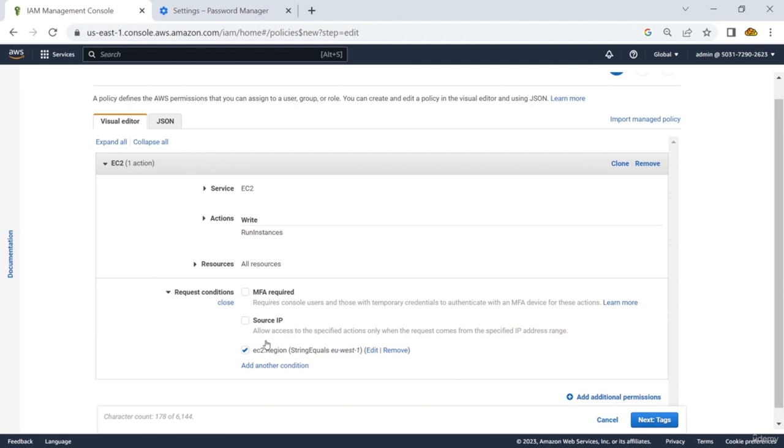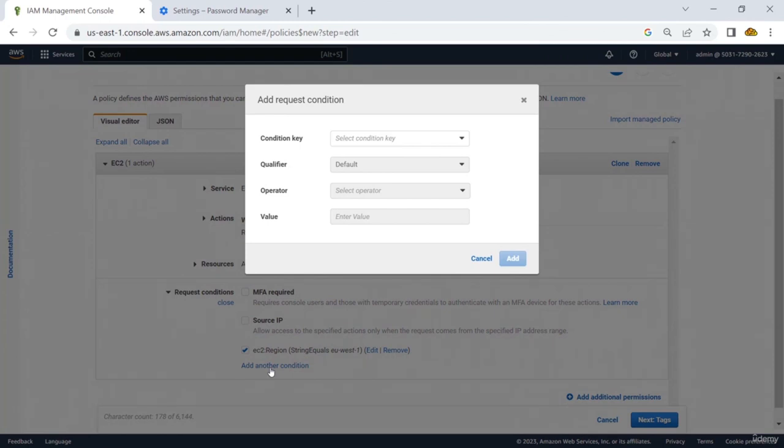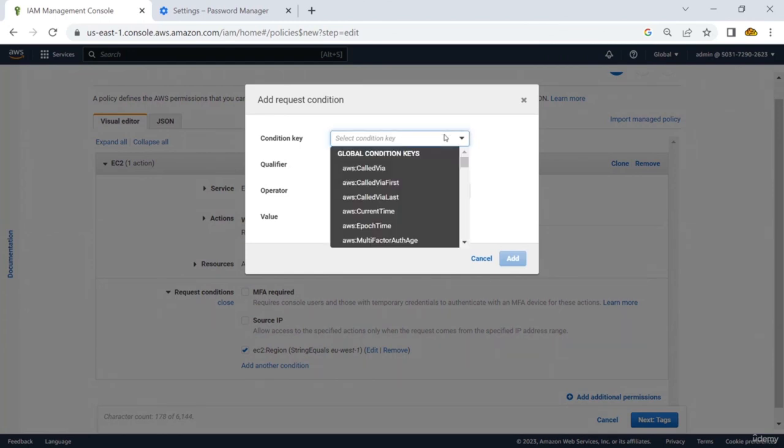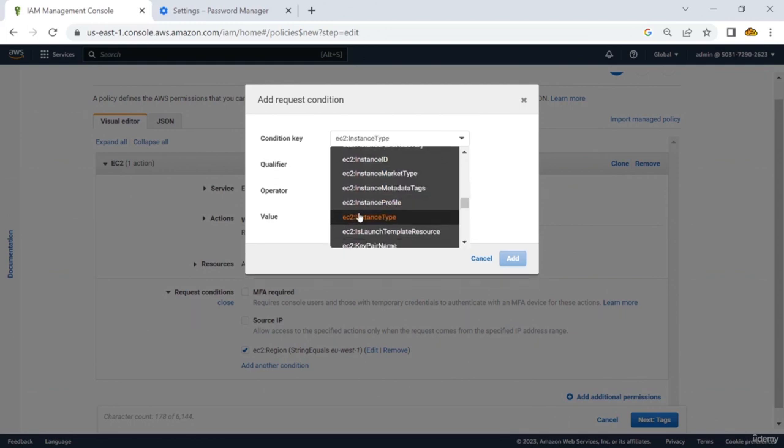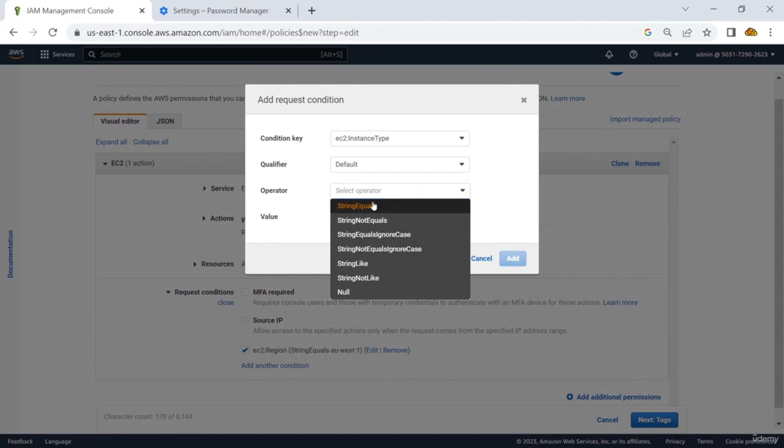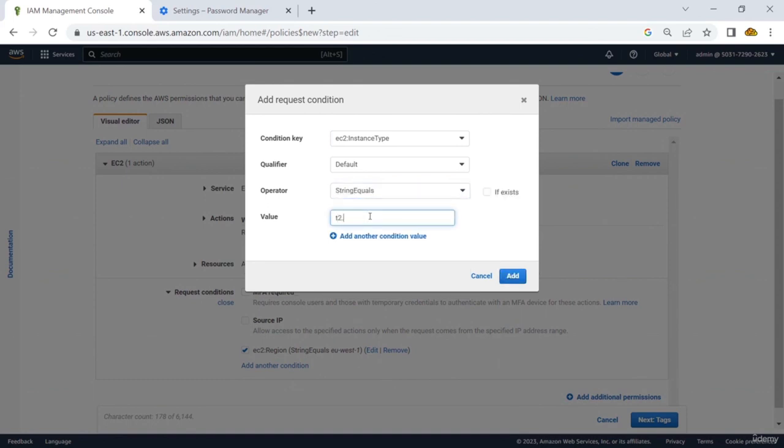What if I want to add another condition? Yes, you can add another condition. And in that condition, I am now specifying I want to have EC2. And this time, I want to put a restriction not on the region but on the instance type. So I am going to EC2, and here I am specifying instance type as a setting. I can go ahead and say StringEquals and could say t2.micro. So only t2.micro would be allowed, nothing beyond it.